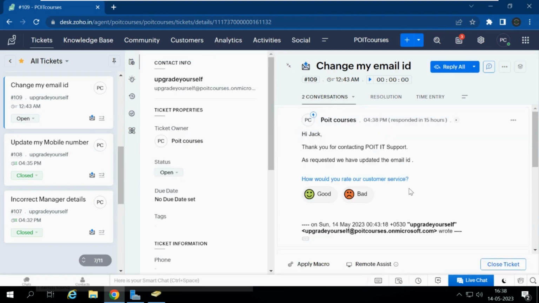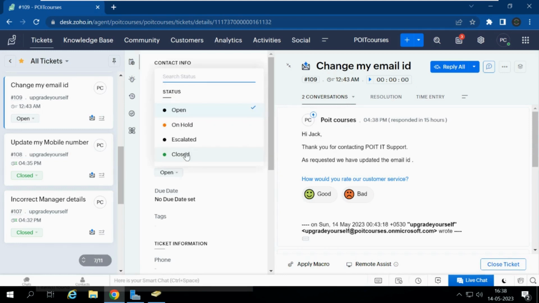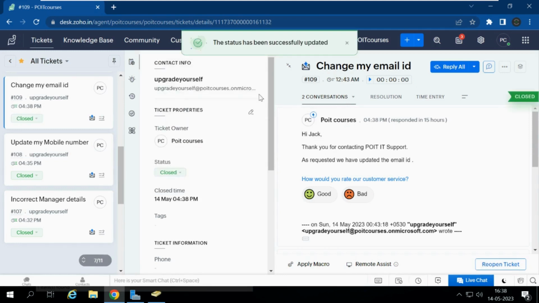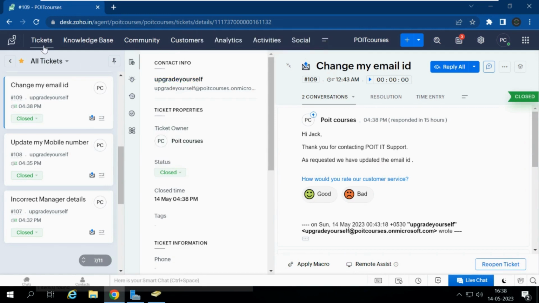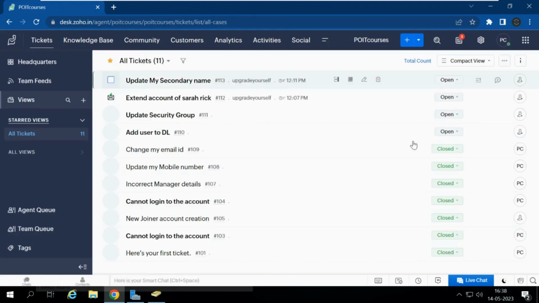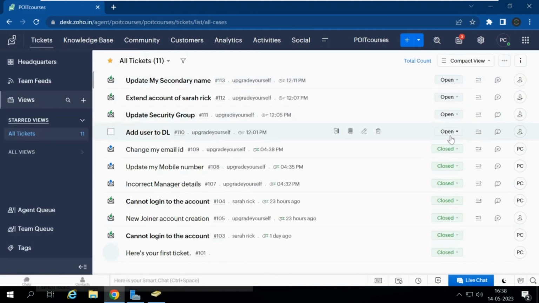And now as requested by the user, we have updated the email ID, right? So we can go ahead and close this ticket also. So now let me close this ticket. Closed. So the status has been updated successfully. Let's check for the other tickets in the bin. So still we have three more tickets which are open.